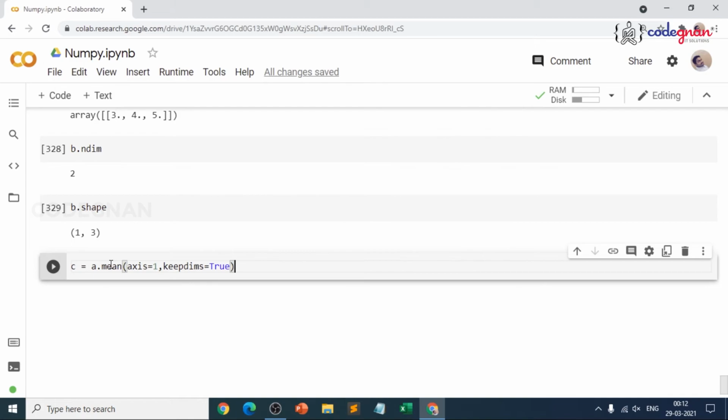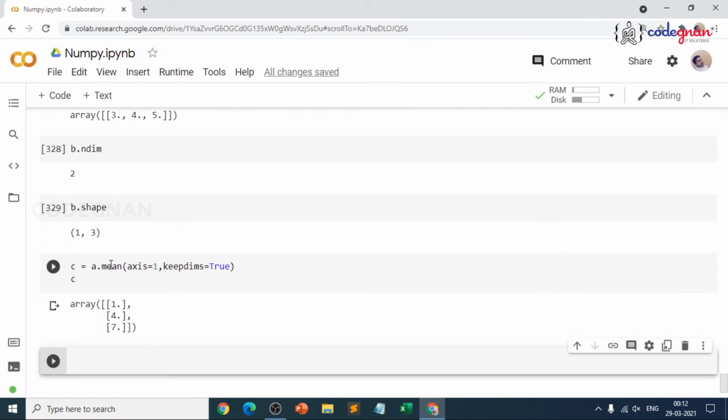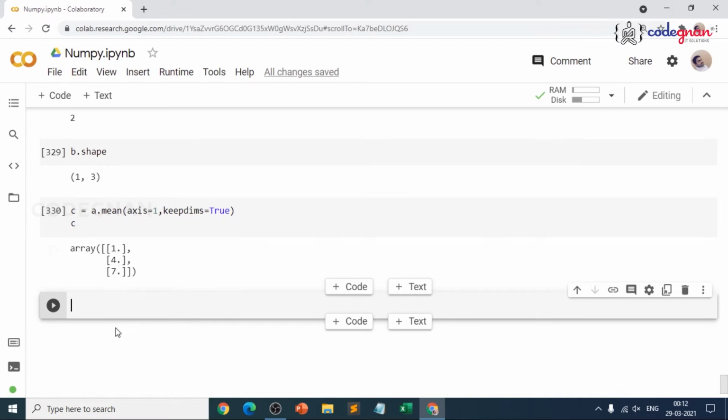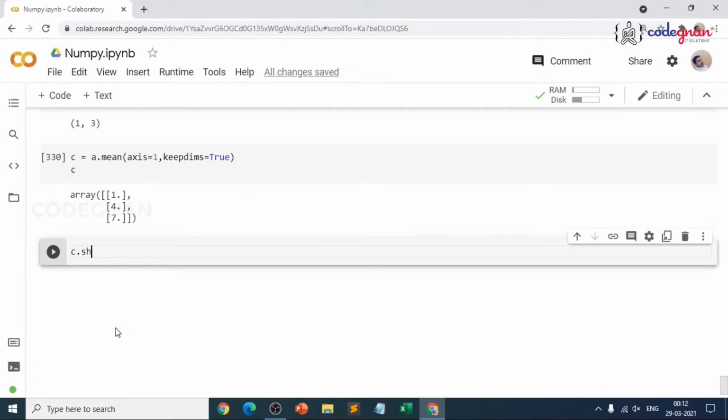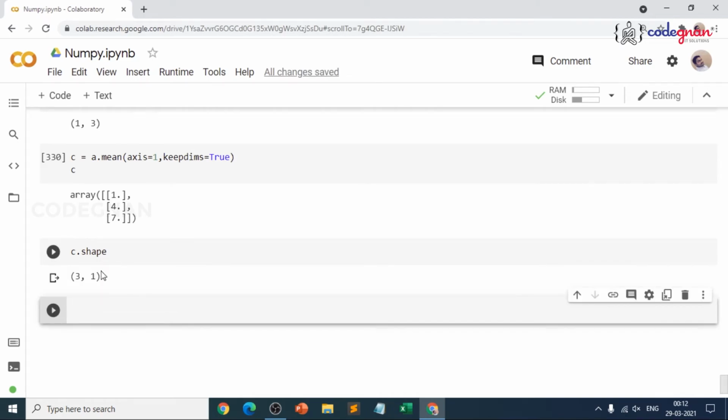Then automatically you could see when you print C, you are going column wise, so it is of 2 dimensions. You could just generally see it. When I give C dot shape, automatically it is 3 rows and 1 column. You could see 3 by 1. So C dot shape is 3 by 1.